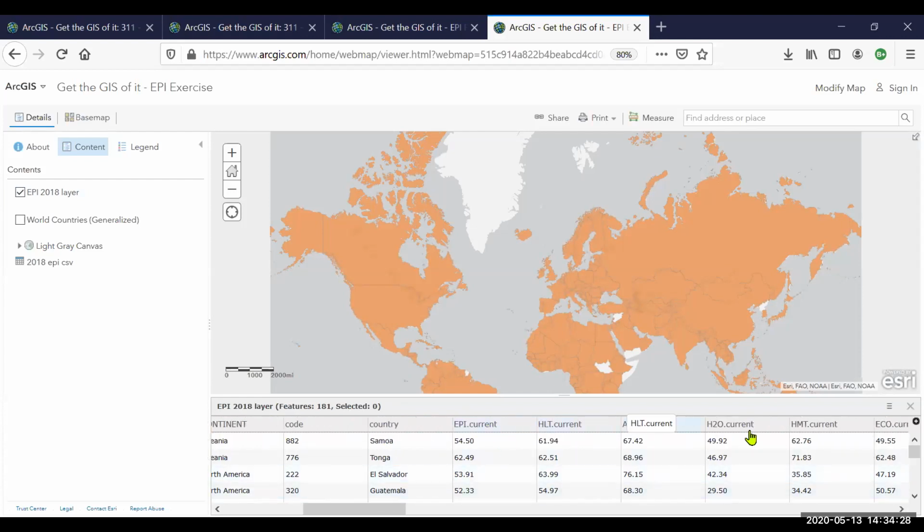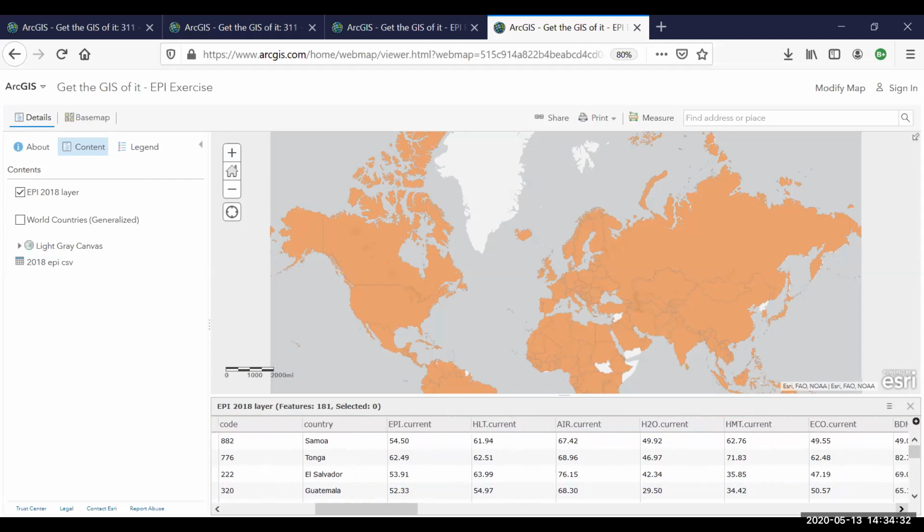And then you have all those other 24 variables that I was telling you about, if you scroll all the way to the right. So without changing the map, I want to show you how you can obtain basic statistics for each one of these variables. If you click on the EPI current at the top of the column name, you can sort ascending or descending, and you can also click on statistics.